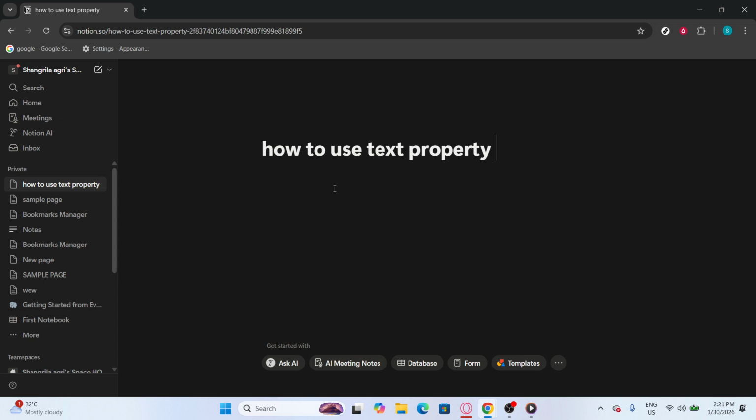After entering a title, click on a blank area of the page. This will allow you to start adding content. Ensure that your cursor is in the right position to begin typing.